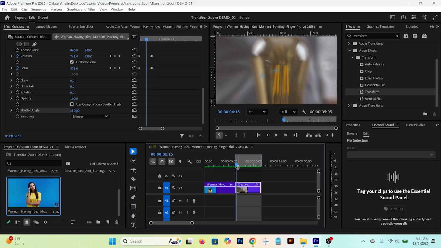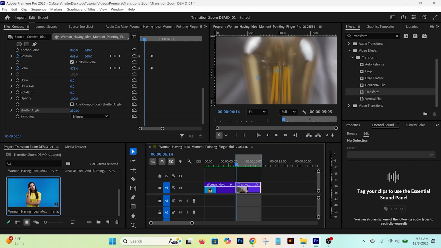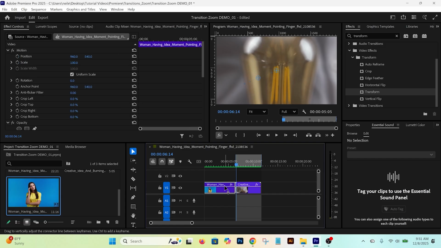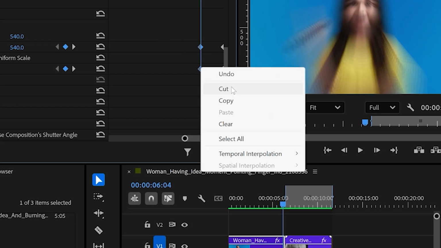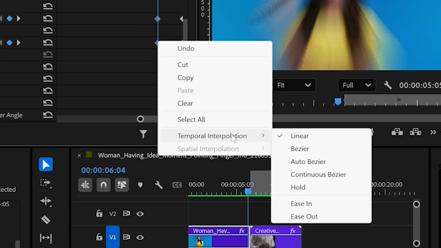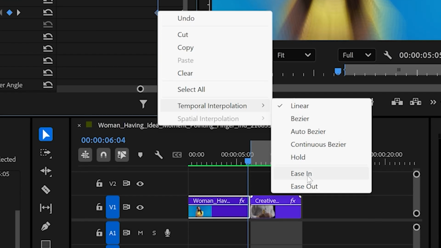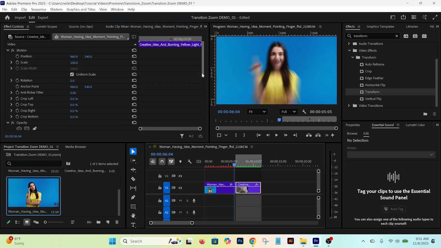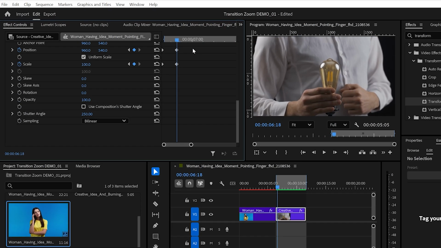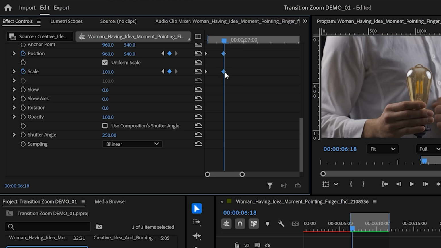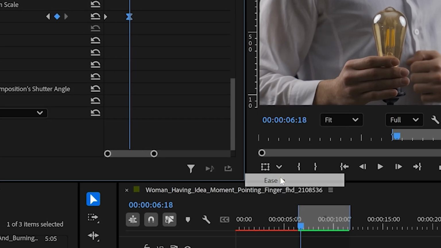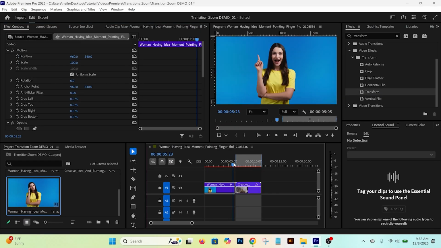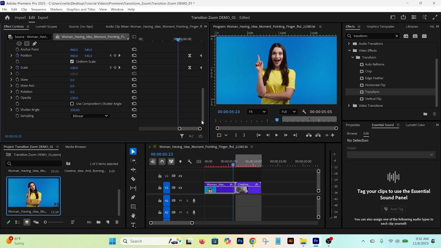Now the last step is to add easing to the start and ending keyframes from the first clip to the second clip. So going back to the first clip and to the first set of keyframes, select both and right click on the keyframes. Go to the temporal interpolation and then go to ease out. Then go to the next clip and go to the last set of keyframes. Select both keyframes and again, right click, go to the temporal interpolation, but now go down to ease in. Now, go to the beginning of the timeline and hit the spacebar to play.